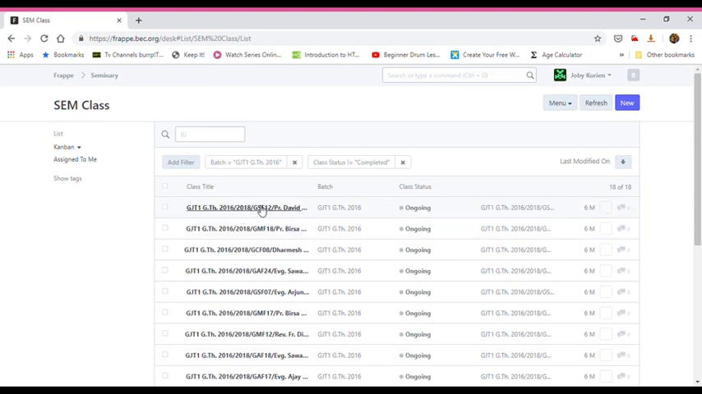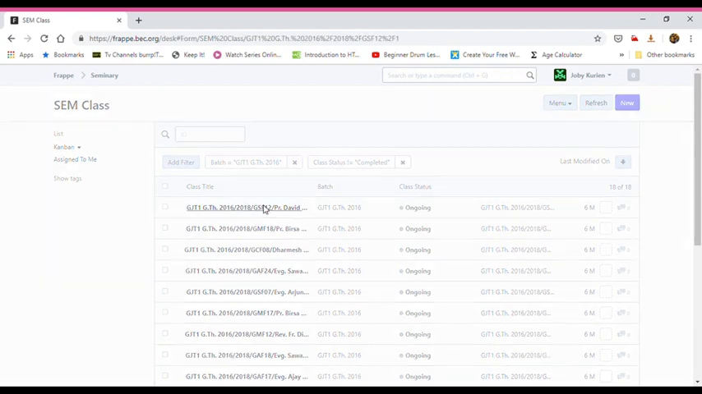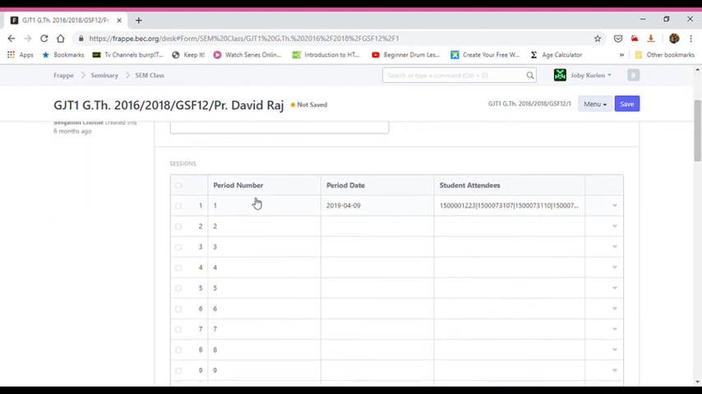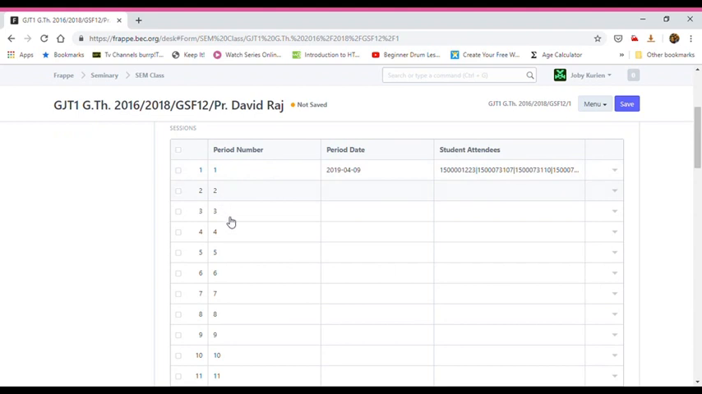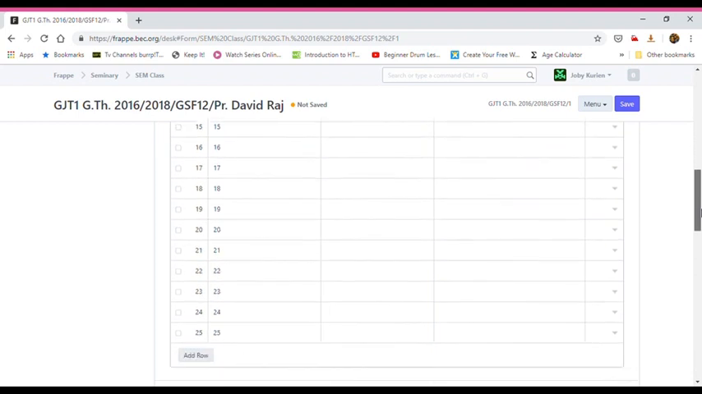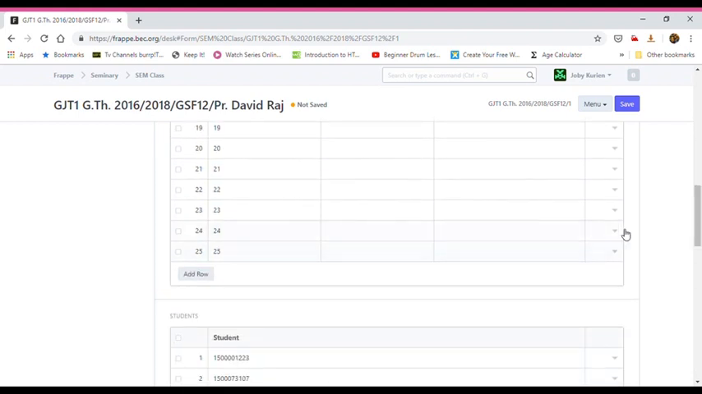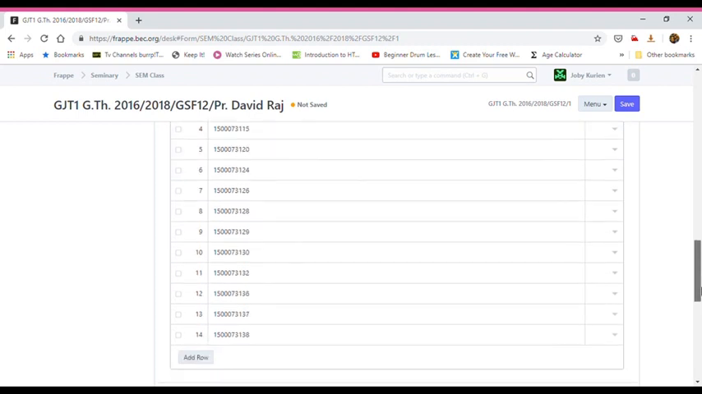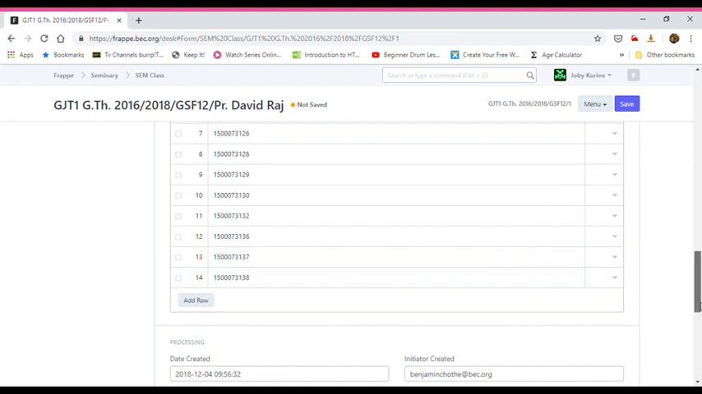For example, we'll click on the first class. See, I'll just click it here, and you can see there's this class. You can see the one period has been entered on 9/4/2019, and you can see the number of students who attended. Now you can see the second period, third period, fourth period, and on, have not been entered yet. This class has 25 periods. And then you can see here at the end of the class, the number of students. There are 14 students in this class.